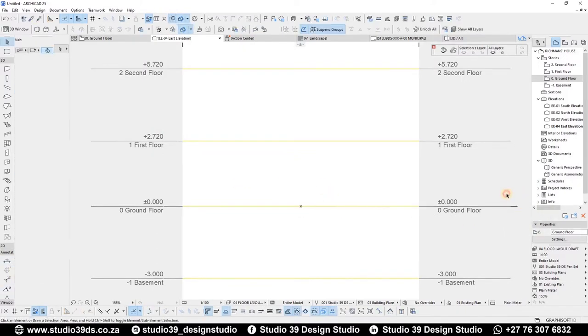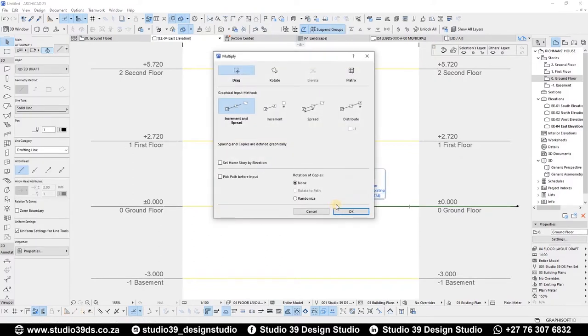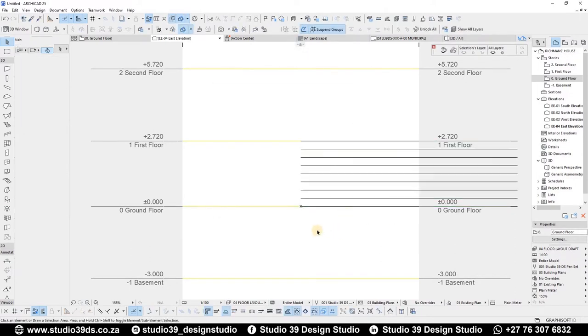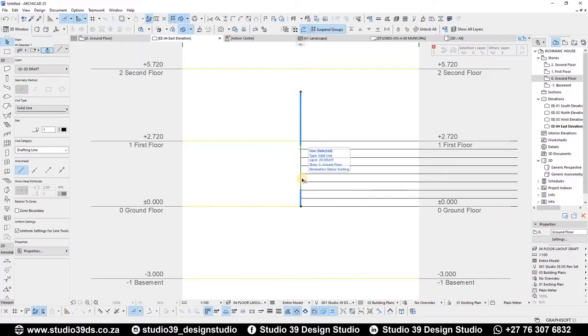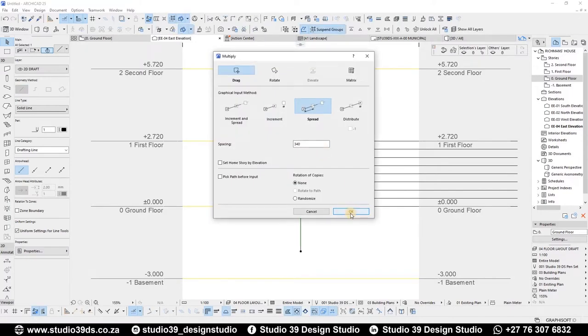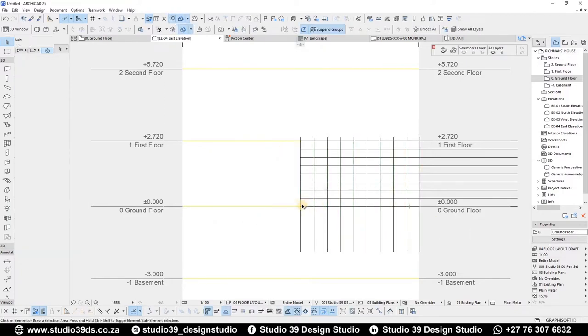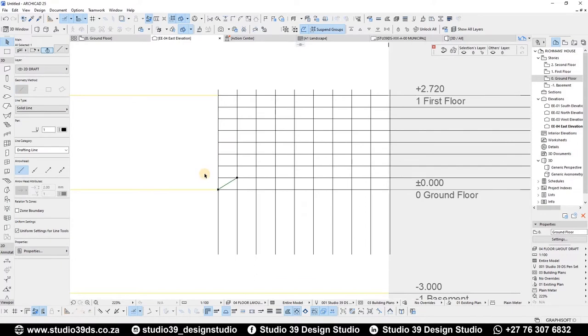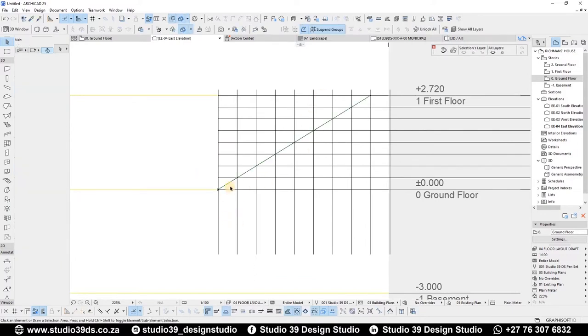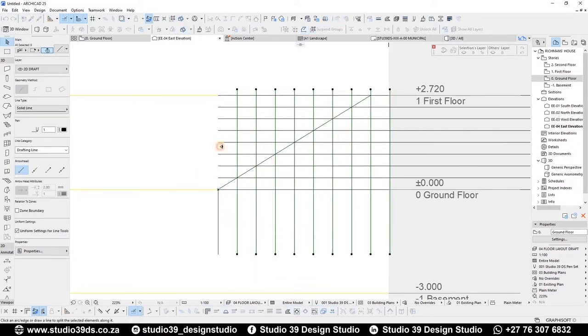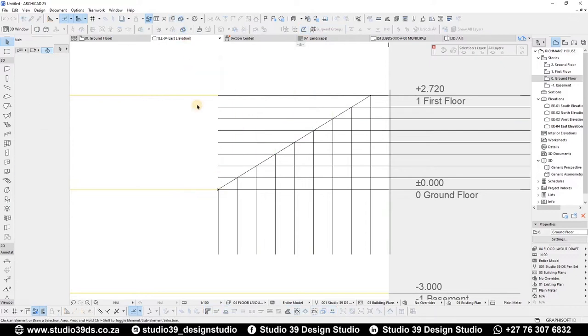Now start drafting your seating risers. I am using 340 millimeters with the aid of the multiplier. Next are the treads set at 560 millimeters. Trim the lines so you can see the edge of the staircase.